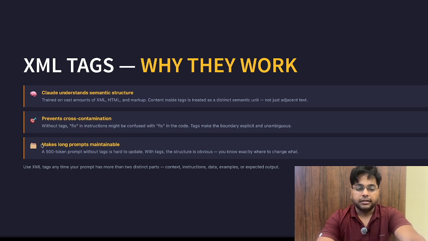And third, it makes long prompts maintainable. So a 500 token prompt without tags is hard to update, but with tags the structure is obvious and you know exactly where to change what. So use XML tags anytime your prompt has more than two distinct parts, like context, instruction, data, example or expected output. I will be showing this in the example next.